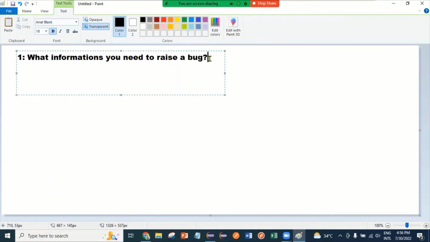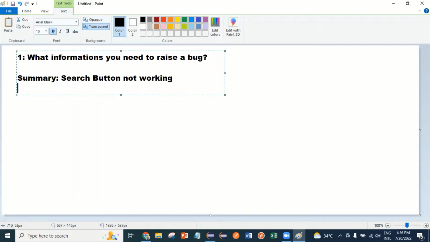First of all, I will say summary, which means a one-line description. I will say search button. Now, on which environment? If you remember, we talked about environments. We have development environment, QA environment, staging environment, production environment. Let's say this is a pre-prod environment. Or if the client raises it, then we can say prod environment.